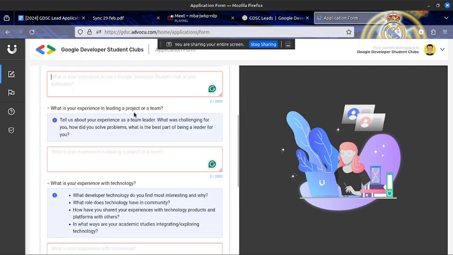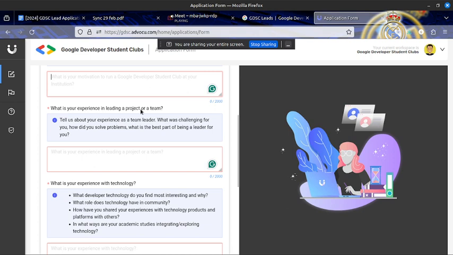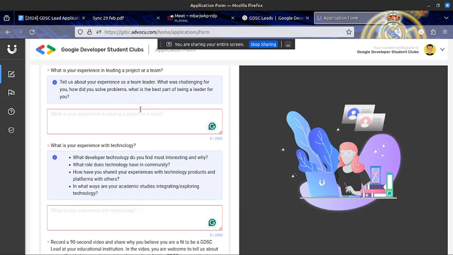Then, what is your experience in leading a project or team? This doesn't mean you specifically have to lead a bigger, like a hackathon team or project. You can list an experience. Maybe you built some simple tool with a group of friends, or you led a team in school. This is the question where you can answer. Not necessarily you need to lead a team at a very high level, or even at a small level, you can tell.